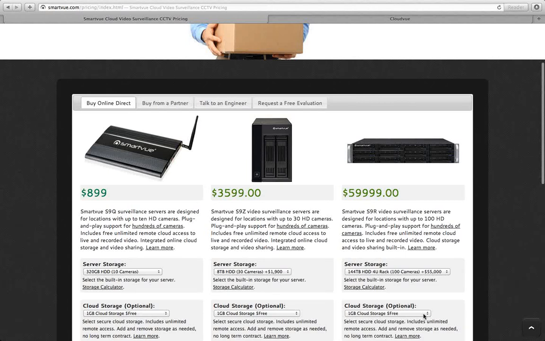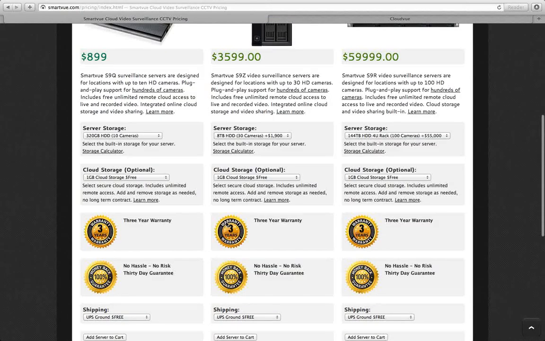Other than that, our cloud storage is the only other option. Every system comes with a gig free, just for you to use the cloud as itself. Here are our options for ShareView storage. It is the only reoccurring charge that we have. We don't require you to have it. It's based off of 100 gig, 500 gig, and 1 terabyte increments a month. And like I said, you don't have to purchase it. The remote viewing is still free. You don't pay anything for using Smartvue's cloud service from a remote viewing standpoint.